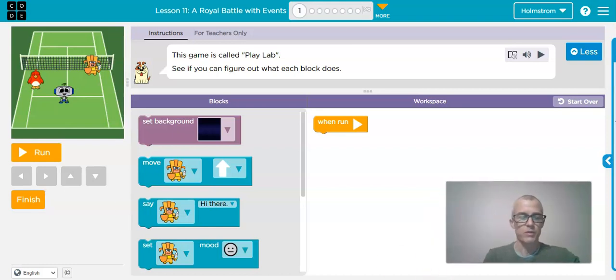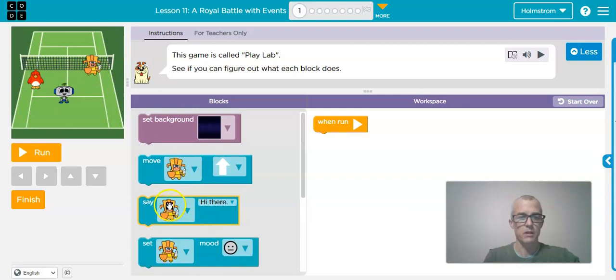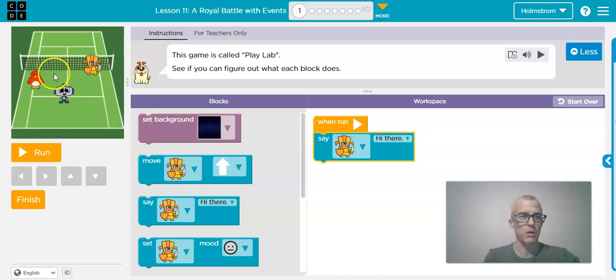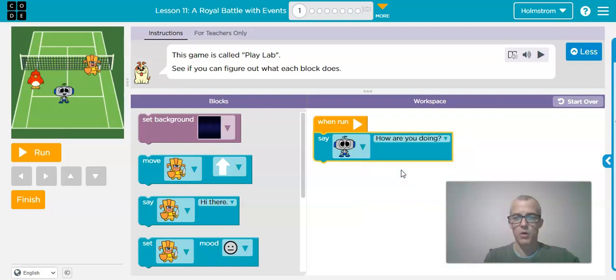So before we had changed the background, well, what if we want to do something different when we click on Run over here? One thing that we could do is we could have one of our characters say something. So let's say we wanted our robot to say something. We would change to the robot character and we would pick something for him to say. Maybe, how are you doing? So when I click on Run, our robot will ask, how are you doing? Let's see if it happens.